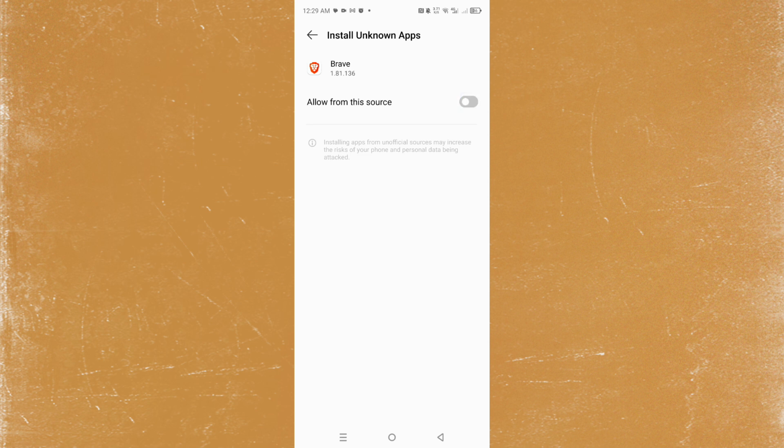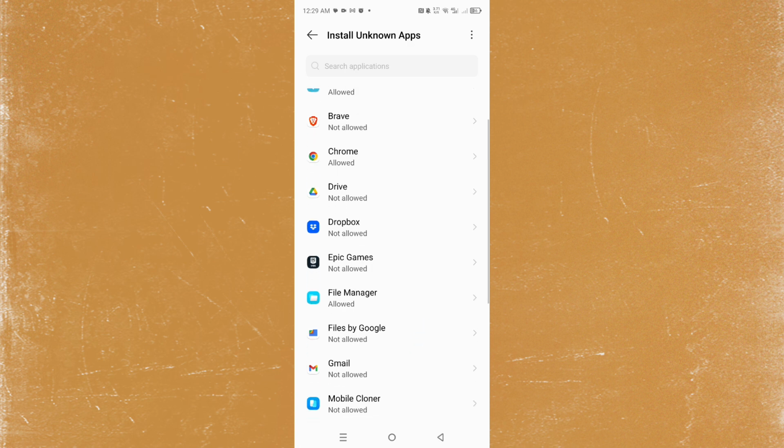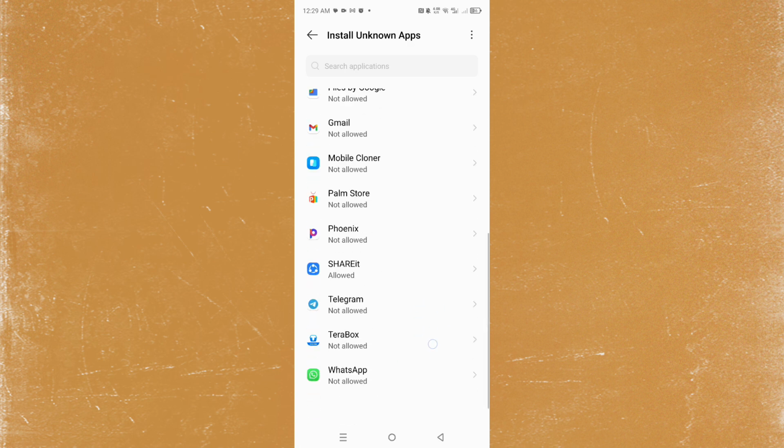And then if this one is off, it will not be installing. It would give you the error messages. So do that with any app you want.